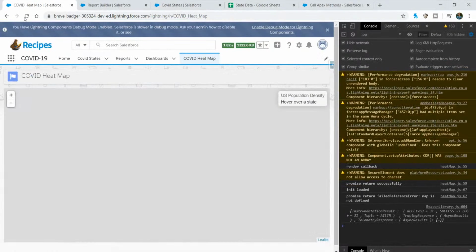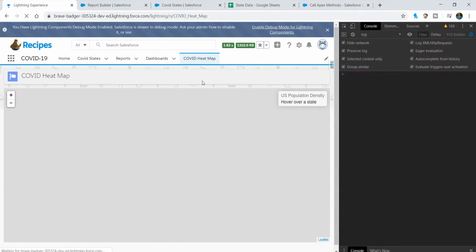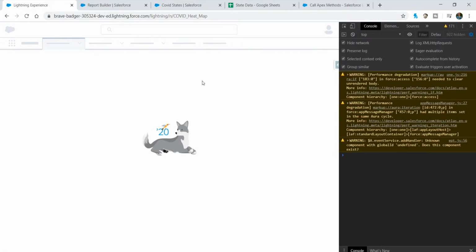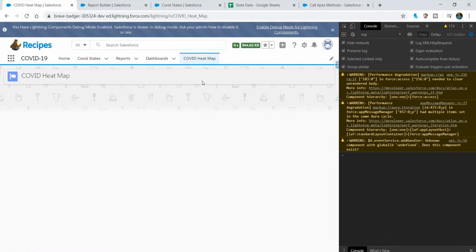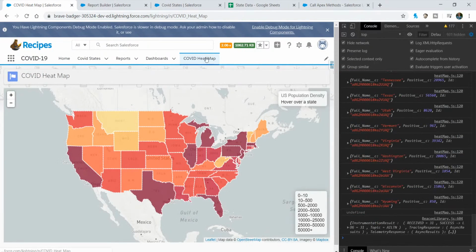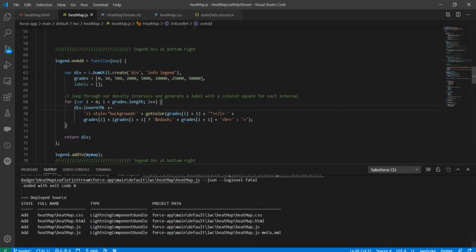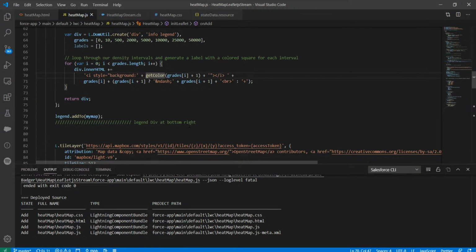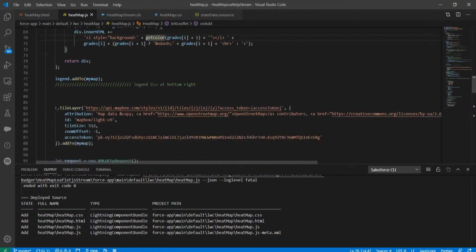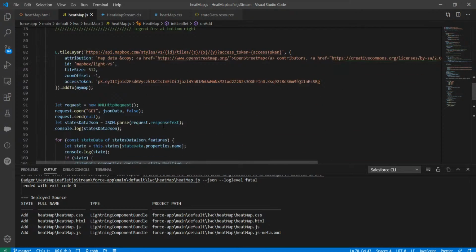Cool, that looks great. Refresh here. And I think that's it. Come on, give me it. Give me the goods. Show me what we got. There we go. We've got our legend. It is not calling our function. It's not calling our function. These don't match.